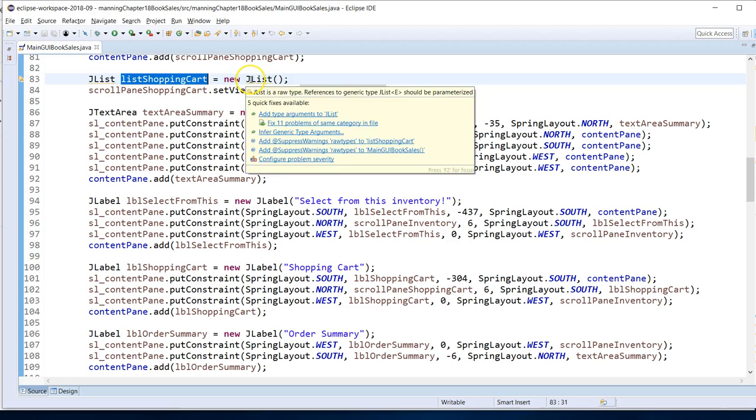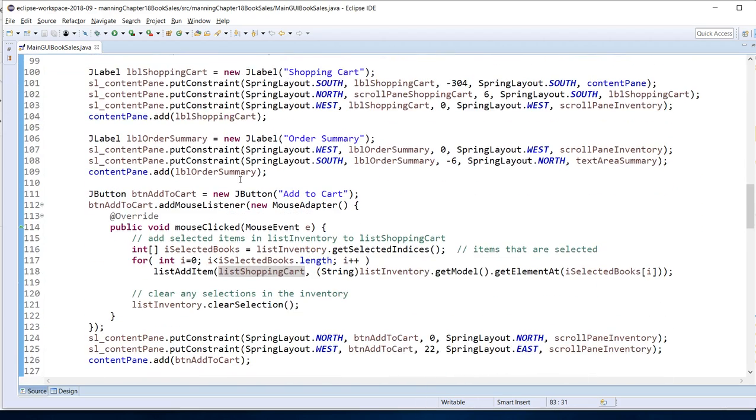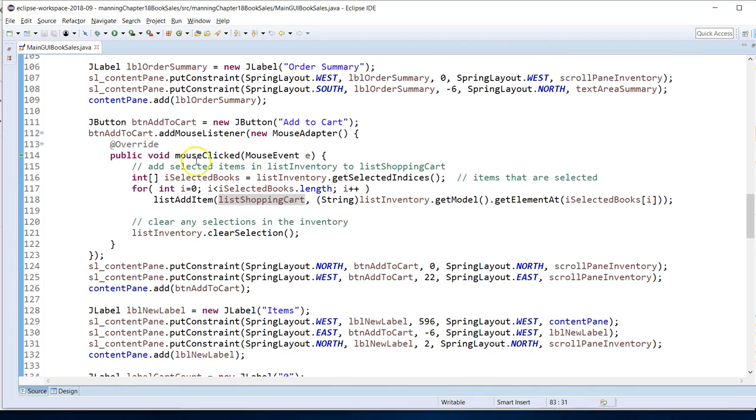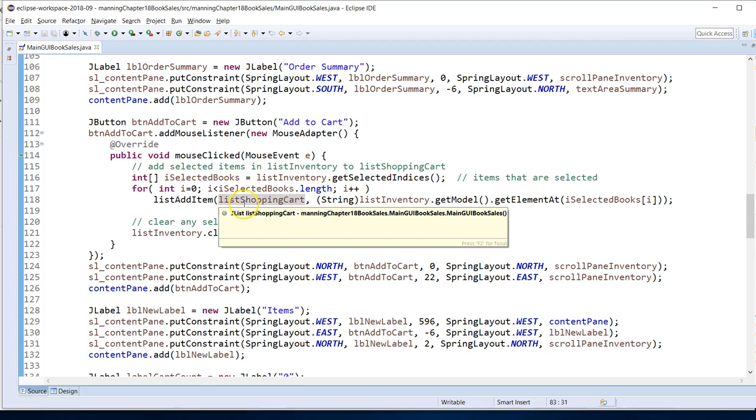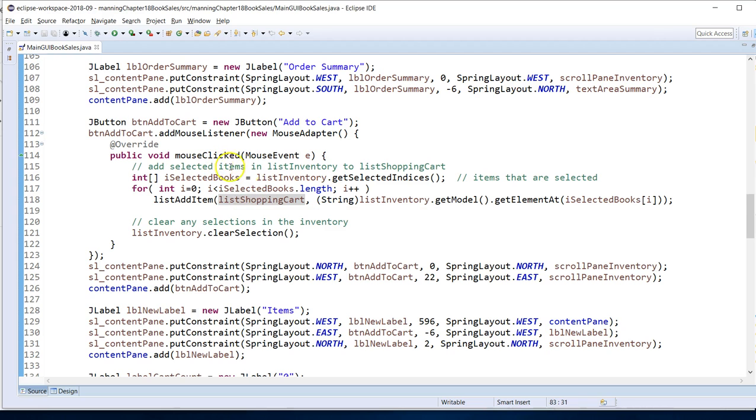Shopping cart is a JList. Remember how we fill things and put things in a JList. We create an array, some loop, or somehow create the array, read from a database perhaps. Clear the selection. In this case where we're adding something to a cart, we don't want that selected anymore after we selected our item from our list of inventory.